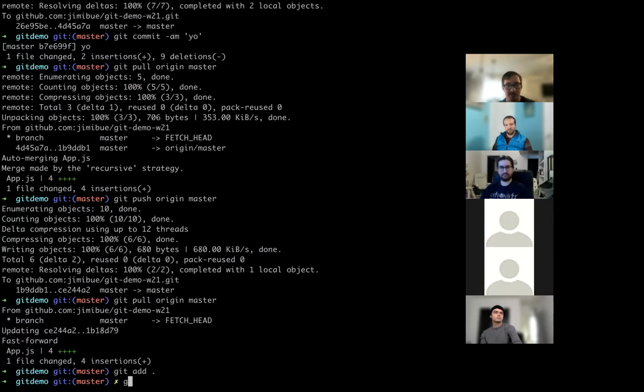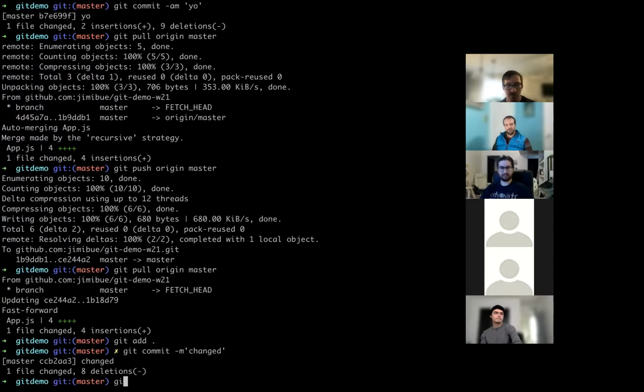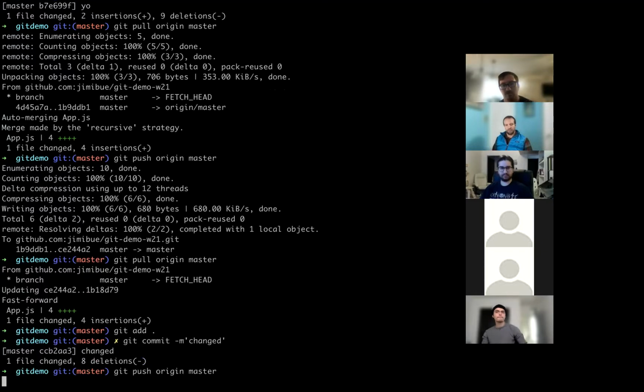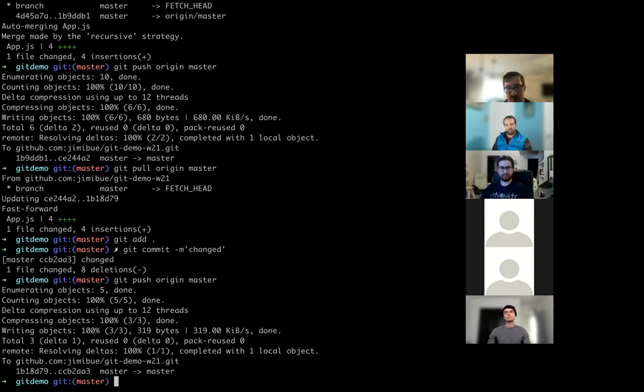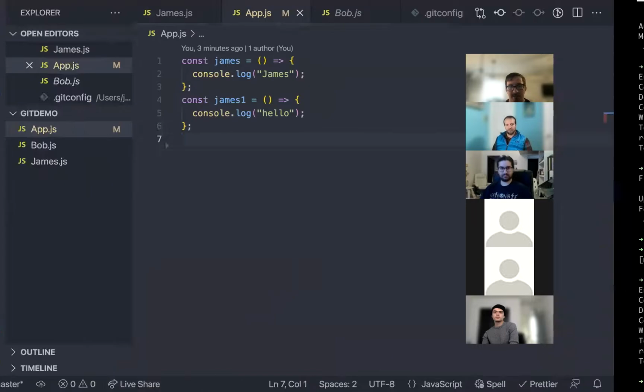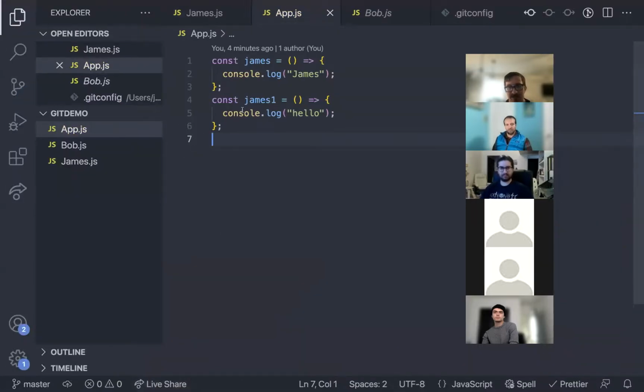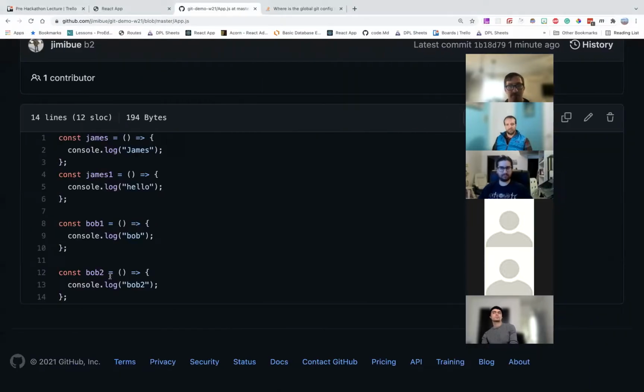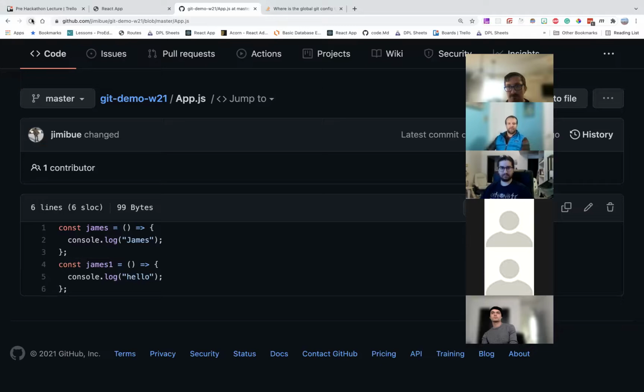Git add dot, git commit dash m. Git push towards master. See, that worked. I pulled down. There weren't any conflicts when I pulled down, but from there I can just edit this file, change it, and push it up to master. And now those Bob functions are gone. So it's very easy.